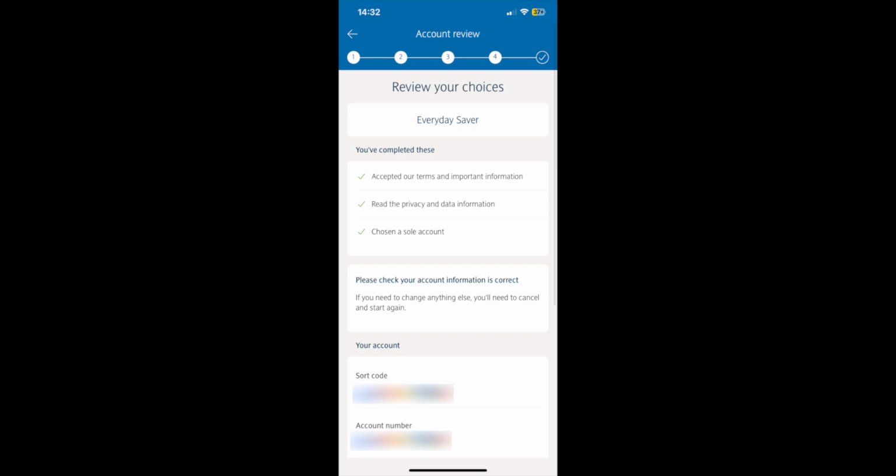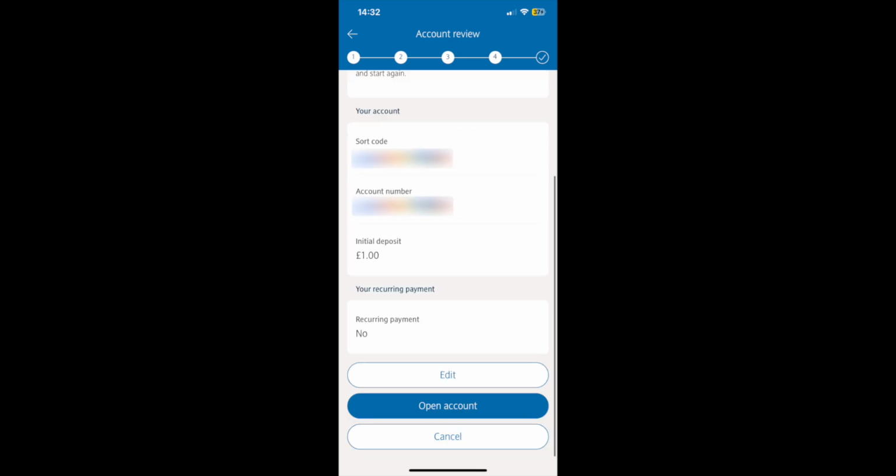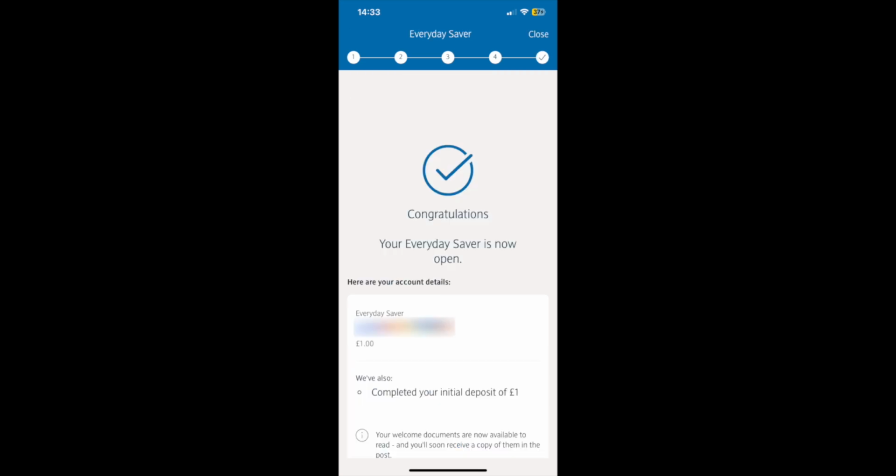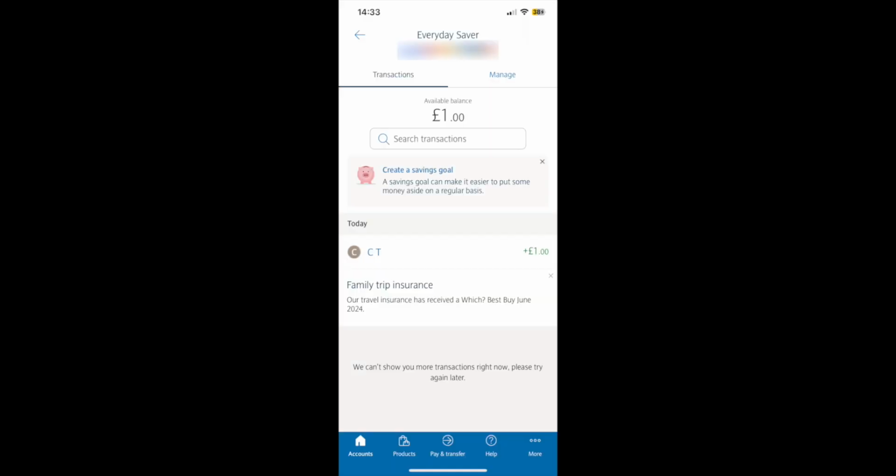And then next up, you'll just be asked to review your choices. So make sure to double check everything. And if you're happy, you can go ahead and click open account. And there you have it. Your new savings account is now open, and you should be able to find it as well within the app.